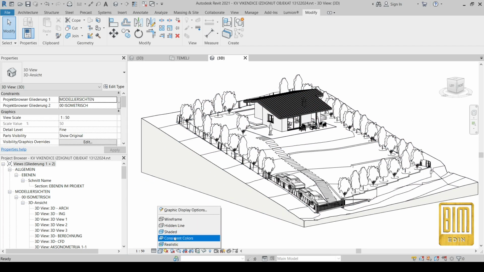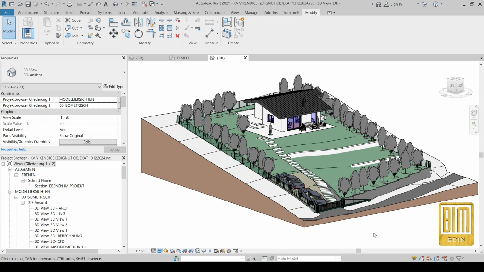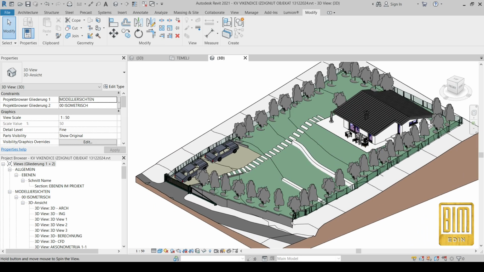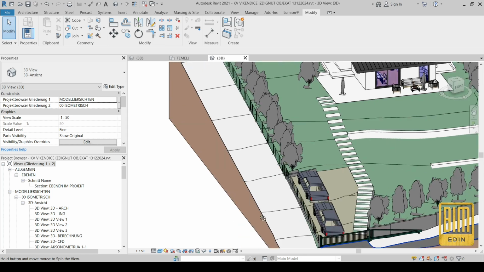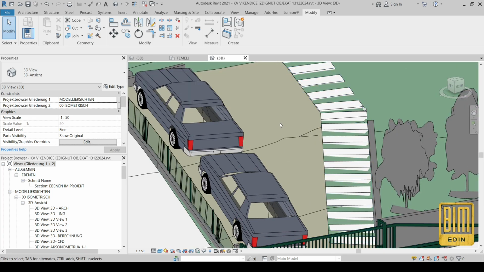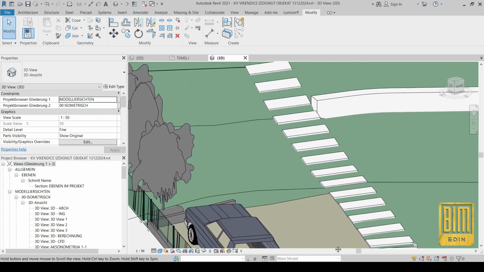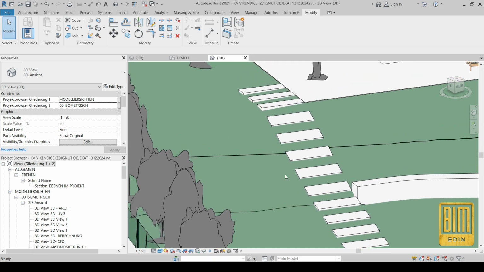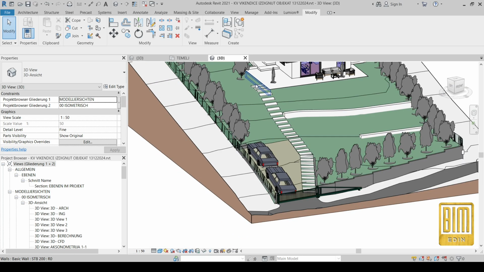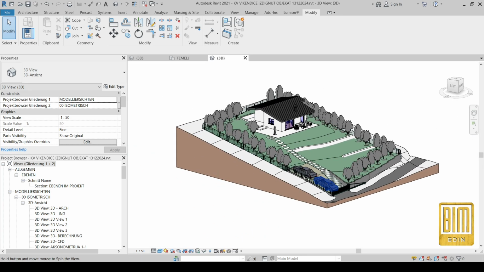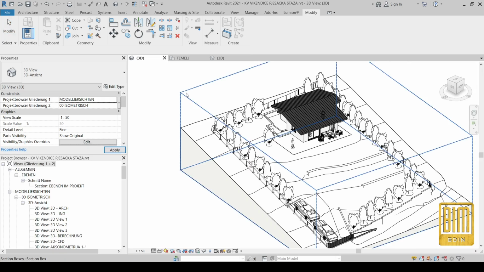In today's tutorial, I will show you a few tips and tricks on how to model this walking path for a village house that follows the topography. Here you can see we have a sloped topography and the walking path follows that slope.